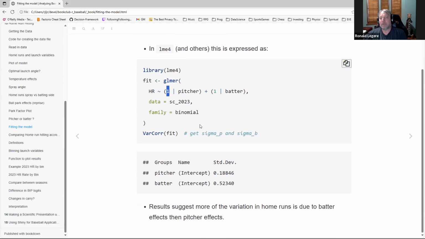Anyway, the point is you do this fit, and what we really care about is the sigma p and sigma b, which we can get using the VarCorr function on the fit, and we find out that the pitcher effects are quite a bit smaller than the batter effects. That's probably what you would have expected. In other words, there's a lot more variation in home runs due to the batter than due to the pitcher, which suggests that the batter is at least more important in the duel, as it were, in terms of what the outcomes were.